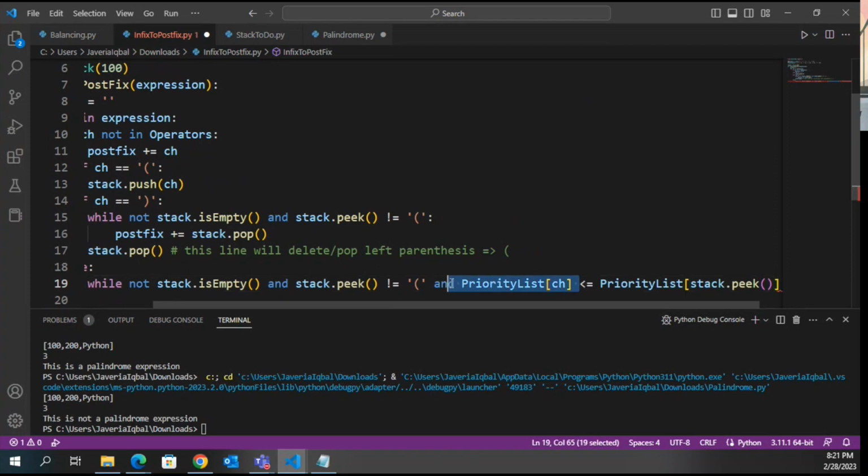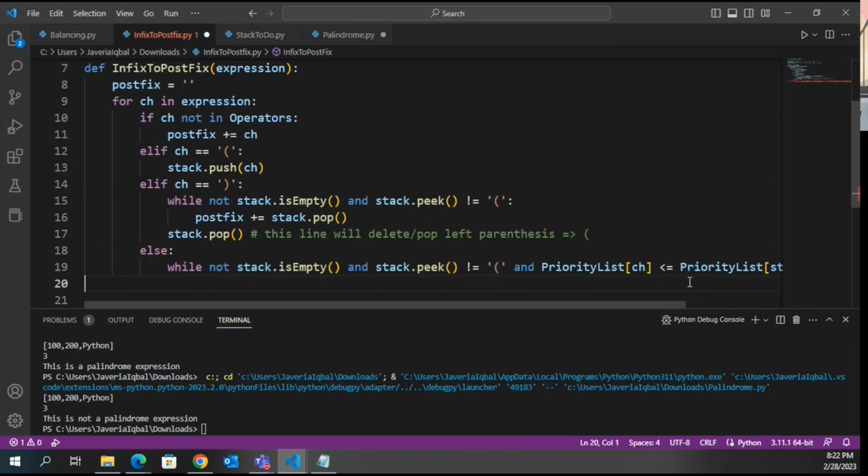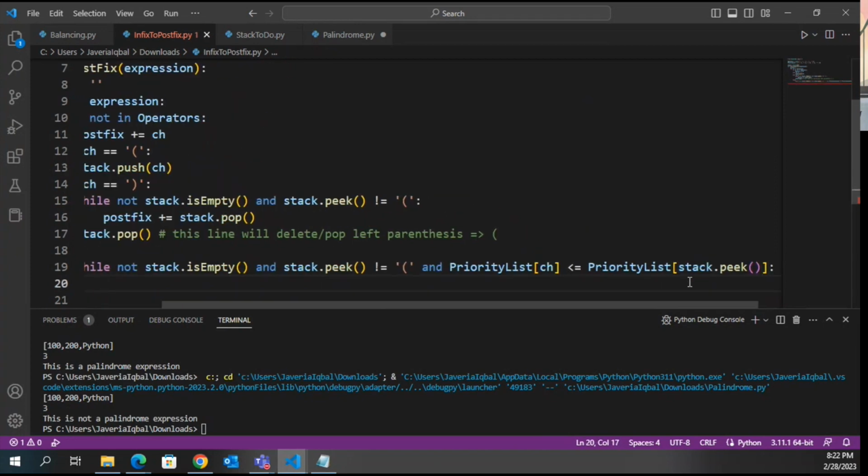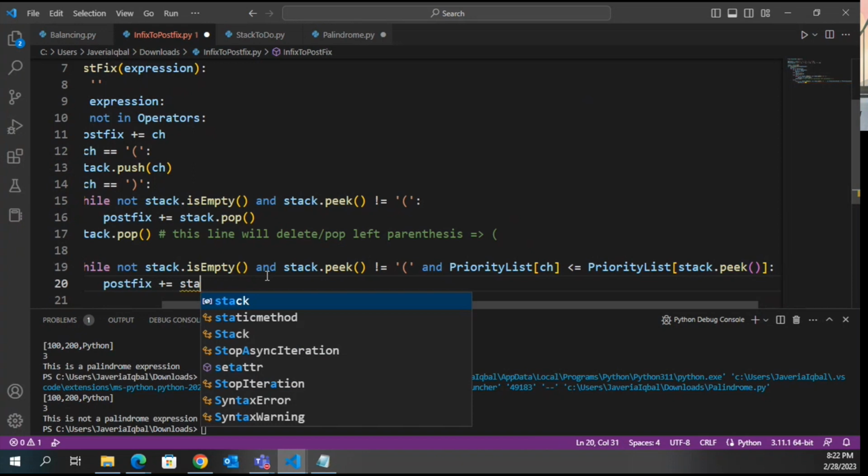Whatever is on the top, we will match the priority of that item with whatever we have in hand. If this condition is true and the operator on the top of the stack has higher or equal precedence, pop it out and add it to the postfix expression. So this is the step we need to do. I hope this is a complete condition. In this case, we will do postfix plus equal to whatever we pop.